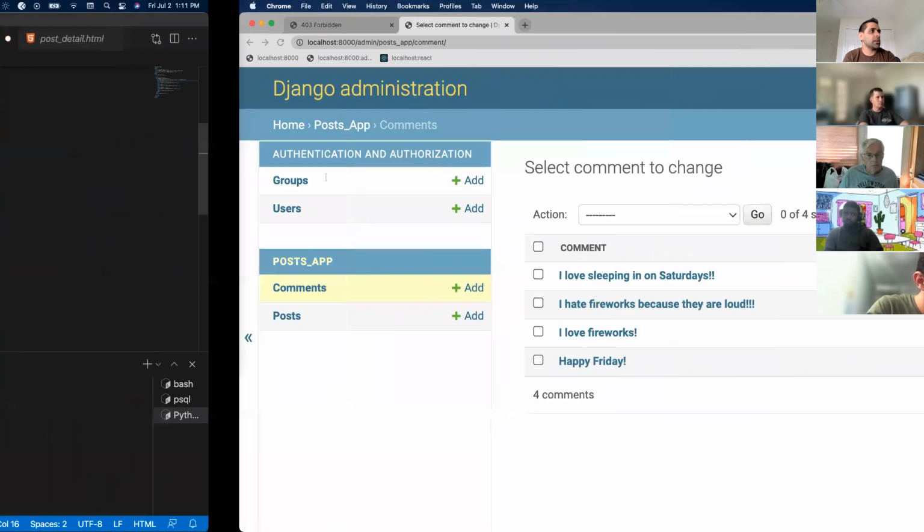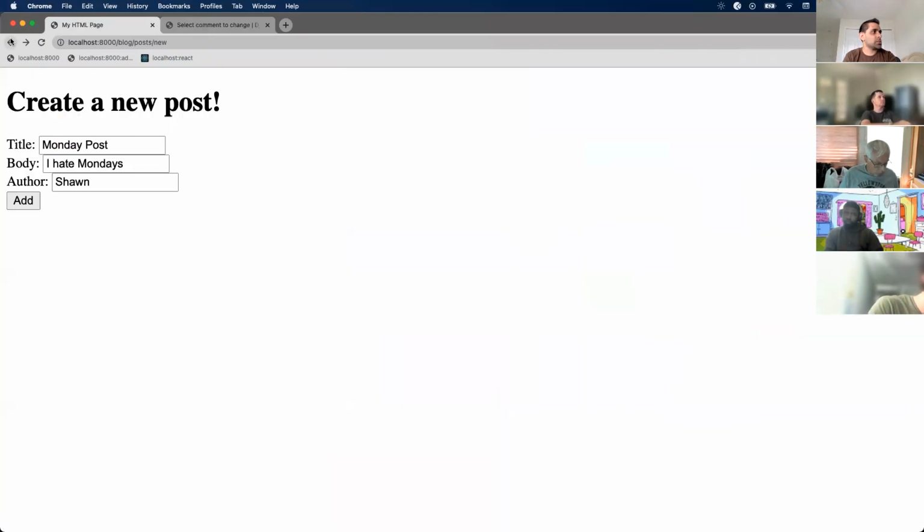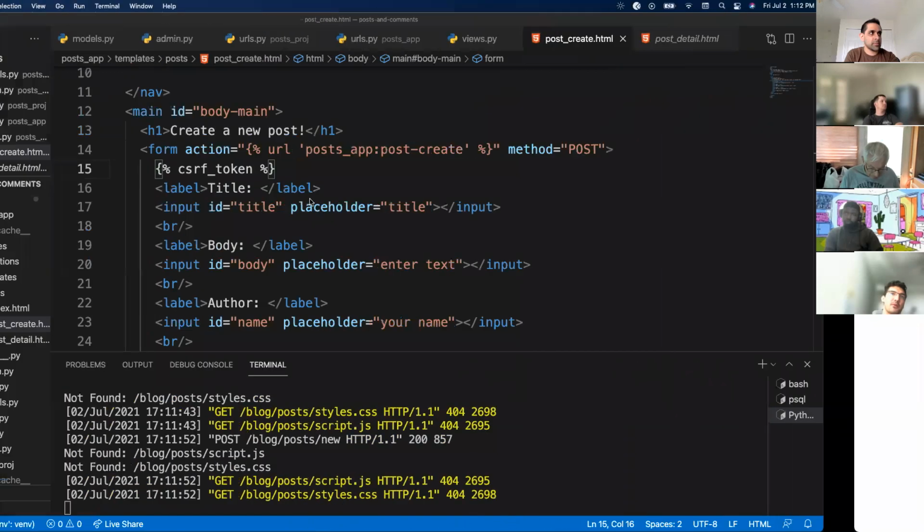So with that, if I go back to my page, refresh, I lost that Monday post. I hate Mondays. Sean made that post. All right, so we hit add. Notice that this page kind of refreshed. So that data got sent somewhere, but we kind of just lost it because we're not actually capturing that data. So let's actually talk about capturing that data.